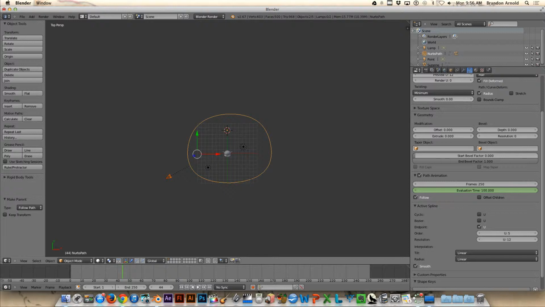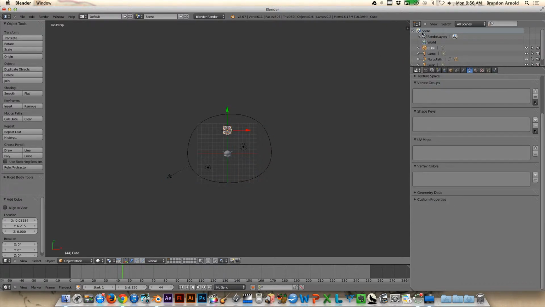Just for kicks, let's put some stuff in front of the camera sometimes. Shift A, let's put a cube in here.